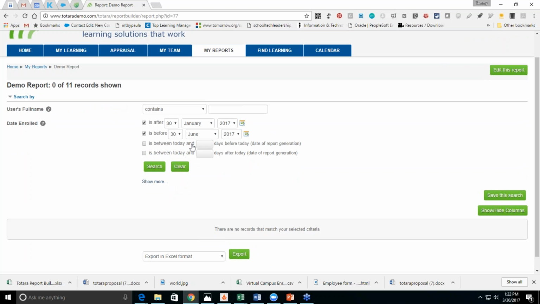is between today and so many days for date of report generation, is between today and days after date for report generation. So would that help, Suzanne? Would that help, you could filter out the data that you wanted and get that range? I often use these filters and create filters to get exactly what I want. Yeah, okay, I think so.